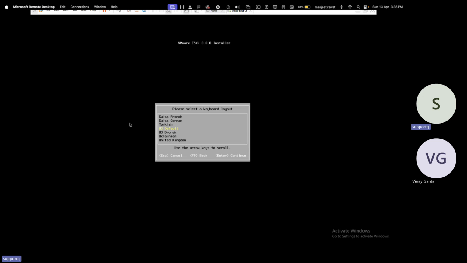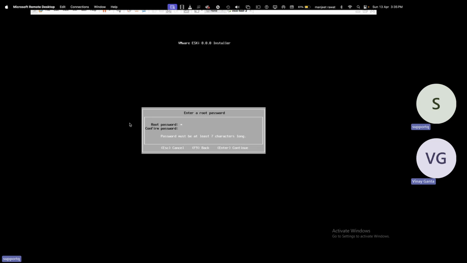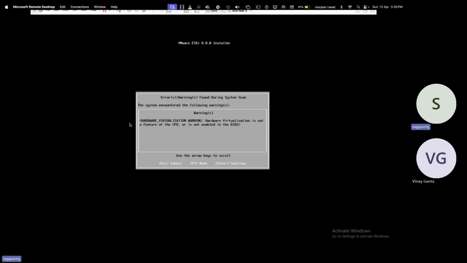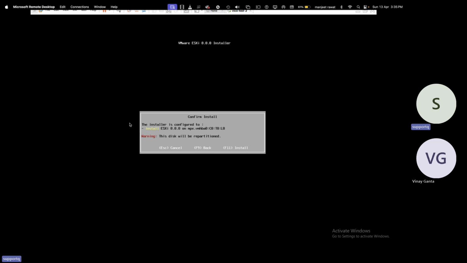Default language, the keyboard language that you want to provide for this particular ESXi, default English. And this is the panel where we can provide the password for our root, the root password that we'll use to access our virtual machine. Hit enter to continue. Hit enter, F11.